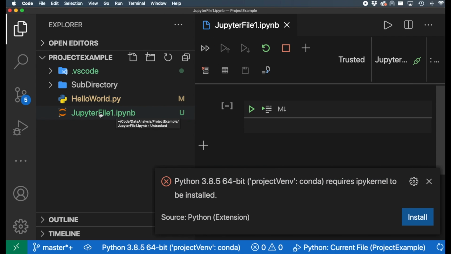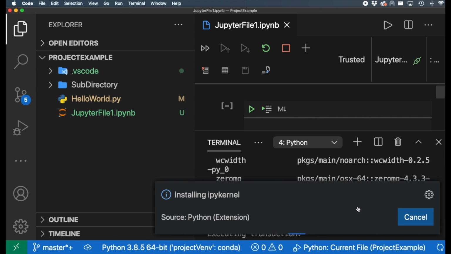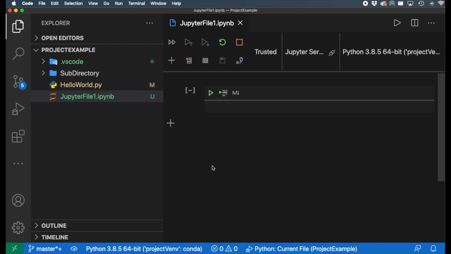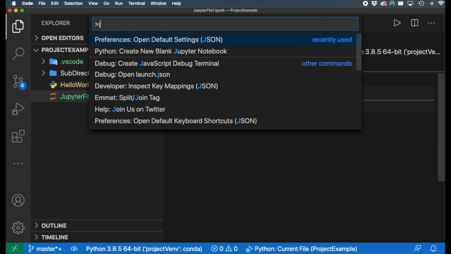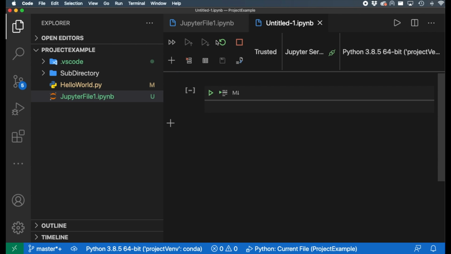Now that I have started this Python notebook, I need the IPython kernel to be installed, so I'll click install. So it is now installed. If you can't remember the nomenclature for a Jupyter Notebook, another easy way is to open the command palette and type in Jupyter. And from here we can say, hey, create new blank Jupyter Notebook. And it will create this new notebook for us, and then we'd have to actually save it into this directory. But I'm going to go ahead and close it.